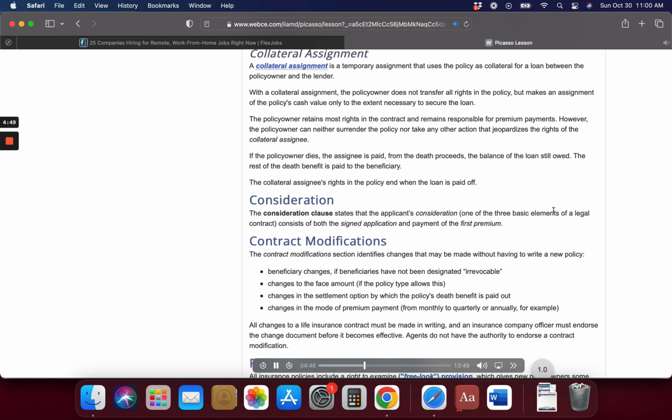All changes to a life insurance contract must be made in writing, and an insurance company officer must endorse the change document before it becomes effective. Agents do not have the authority to endorse a contract modification.